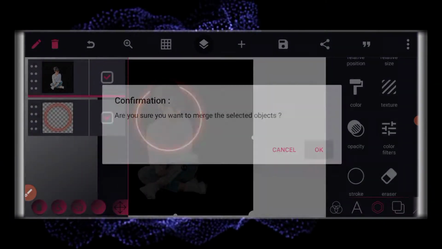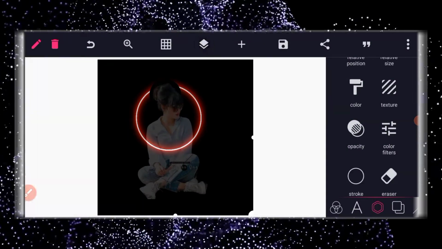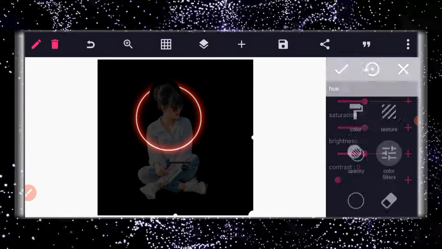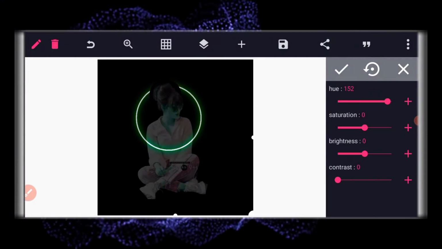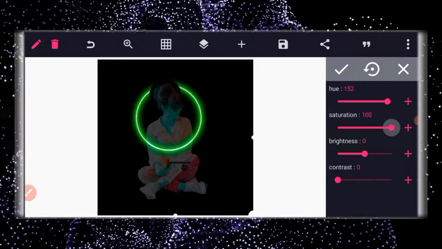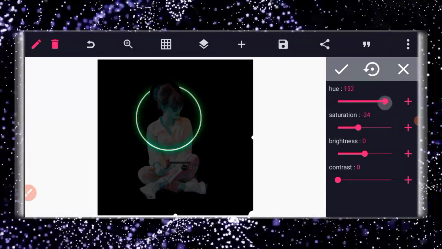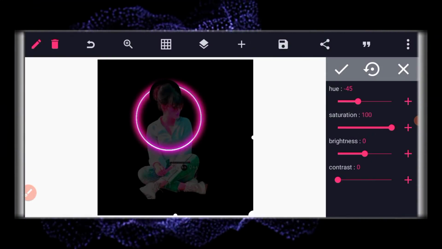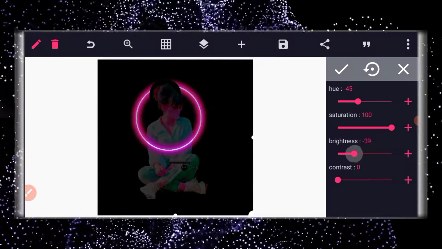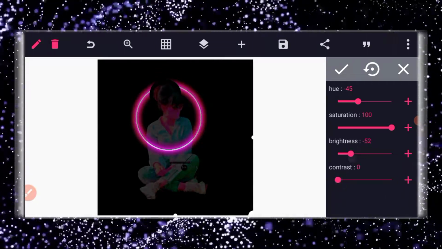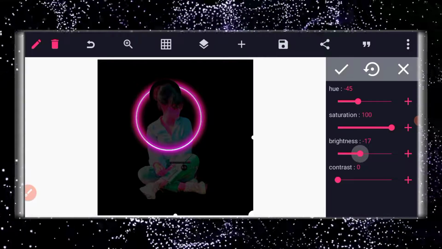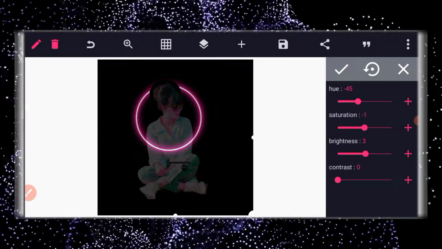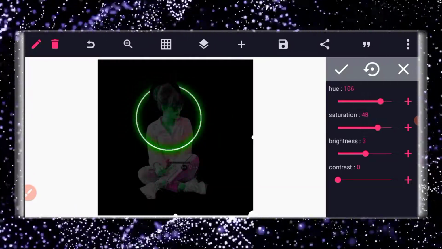Merge them together again. So after merging them together, we want to change the color. So you go to your color filter, click on the color filter, and then you can actually do it like this. Can you see it? You can actually give it any color of your choice that you want. Can you see right now? So this is how I was able to get this. So you can actually work on the brightness, and you can also work on saturation and this. So this is how I got mine.